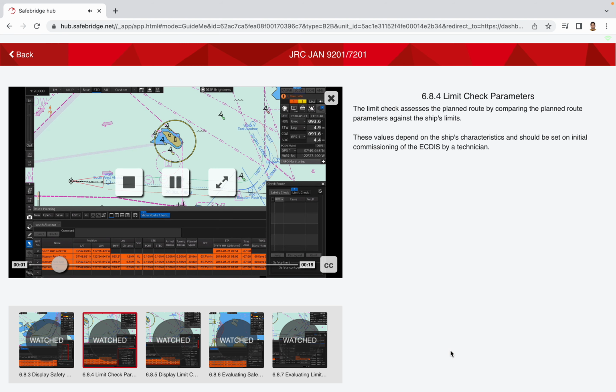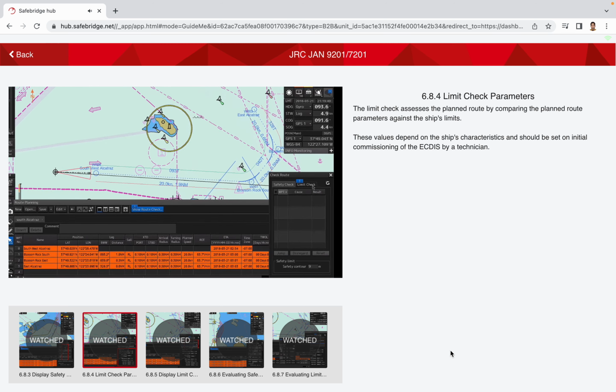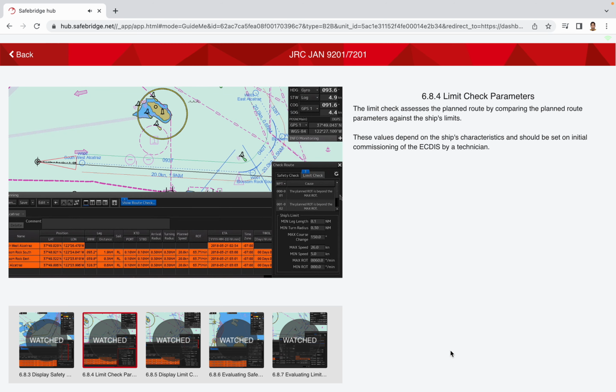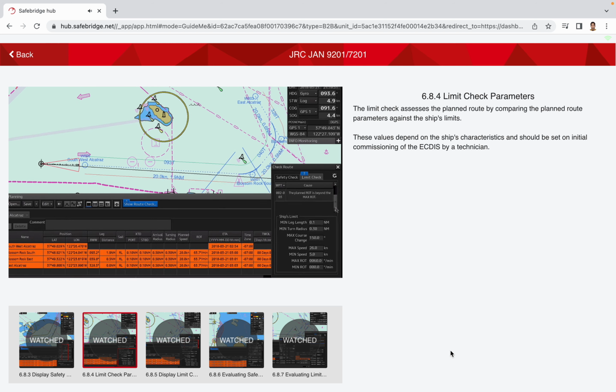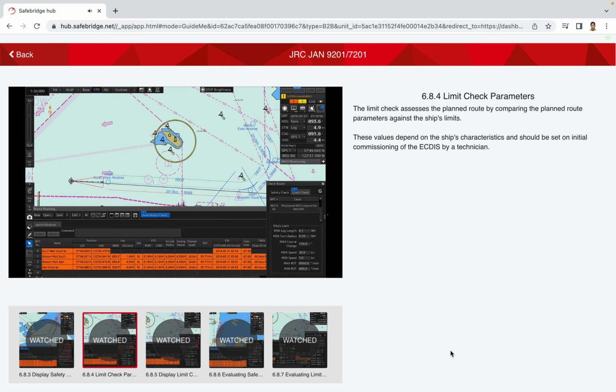Limit check parameters. The limit check assesses the planned route by comparing the planned route parameters against the ship's limits. These values depend on the ship's characteristics and should be set on initial commissioning of the ECDIS by a technician.